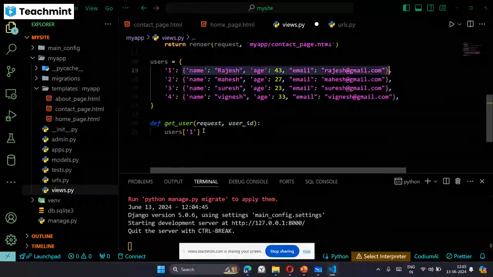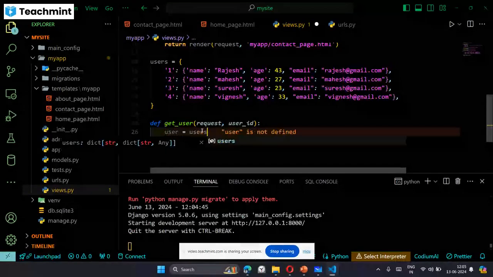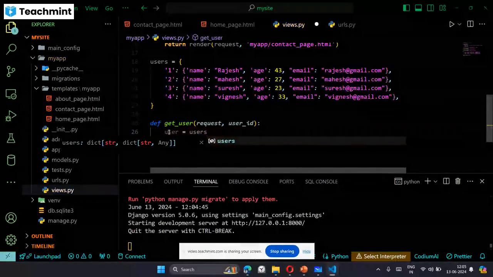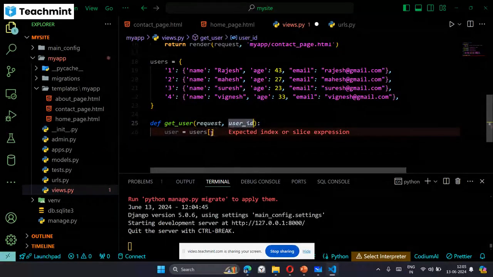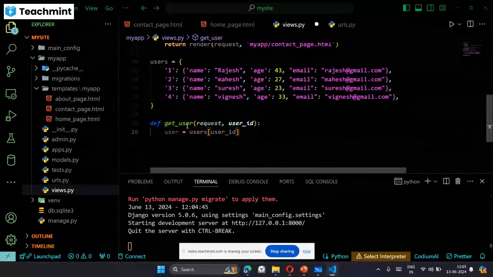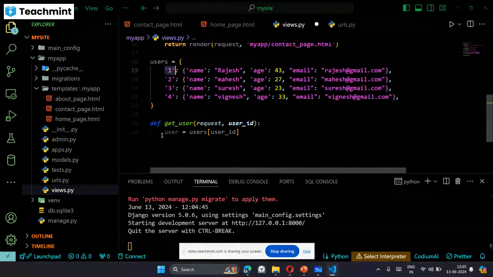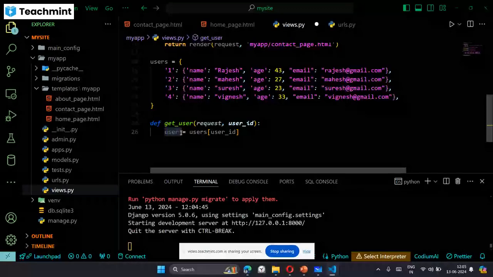Same way, here I will get the user details and store them in this user variable. In this user variable, I am filtering by the user ID that I am requesting. So whatever user ID I pass to this URL, that particular user ID's data will be filtered into this user variable. Now I want to send this as a response to the front end.